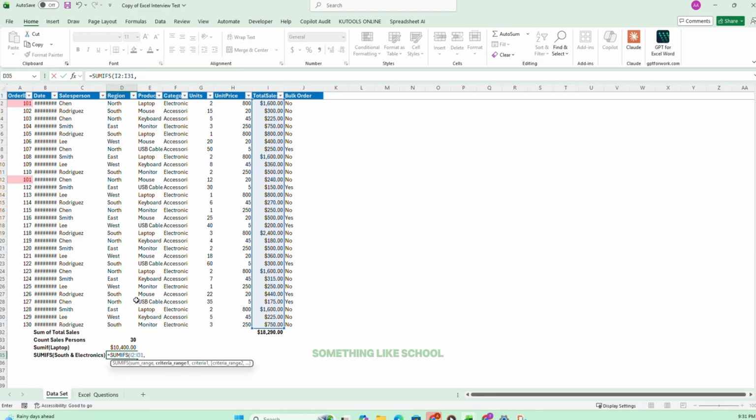So what's the first criteria range? The region. It has to be from the south. And what's the criteria for the region? It has to be from the south. Comma. What's the second criteria? It has to be under categories. What specifically under categories? Electronics.